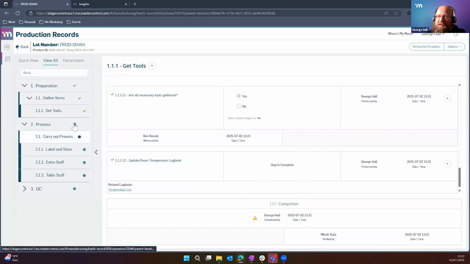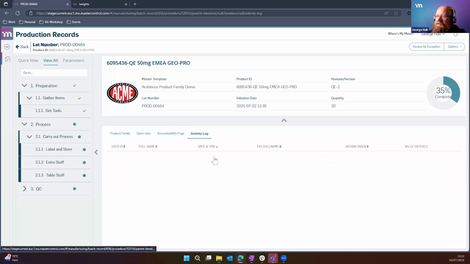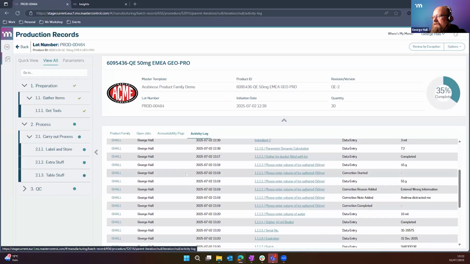But now this section is now available. And very, very briefly, if we go up here, we're now 35% done. And my activity log is fully populated, including the reasons behind the correction. So quality could monitor this as we progress. Now, very quickly, over here, we've got these 3 sections. And the beauty of this means they can get done all at once. So Andrew could be doing the labeling. I could be doing the extra stuff. You could be doing the table stuff.